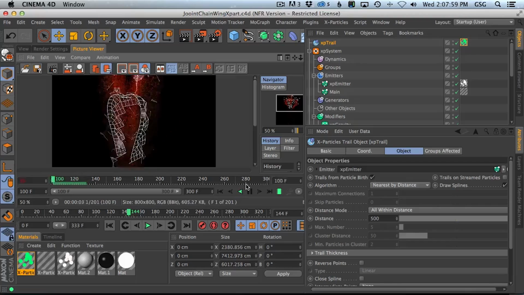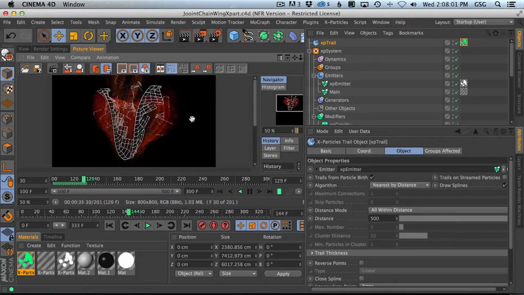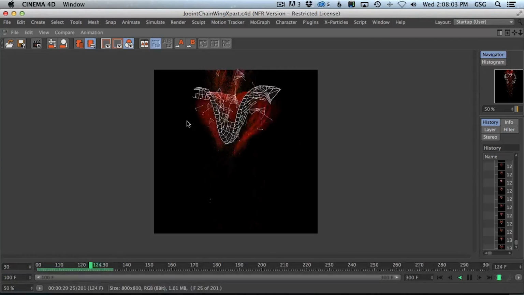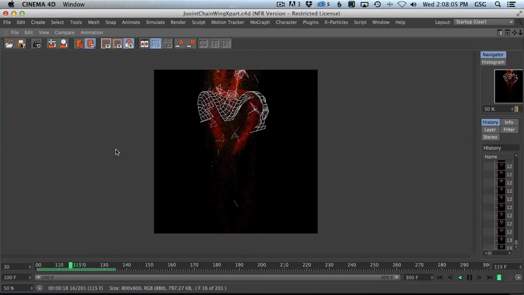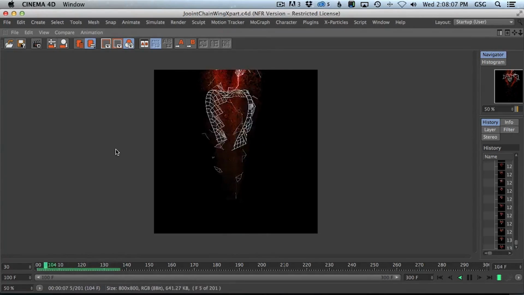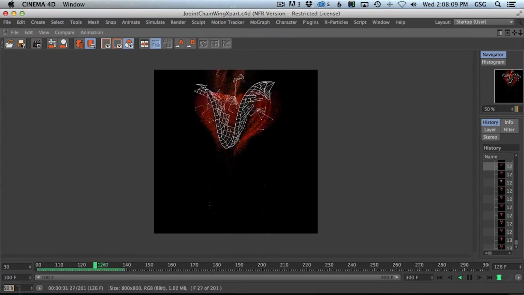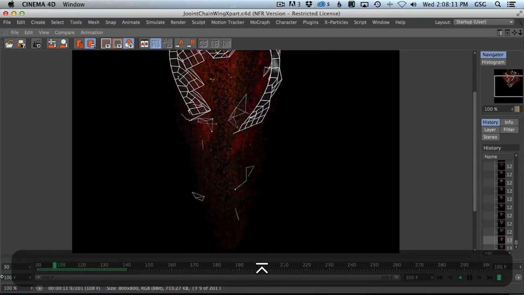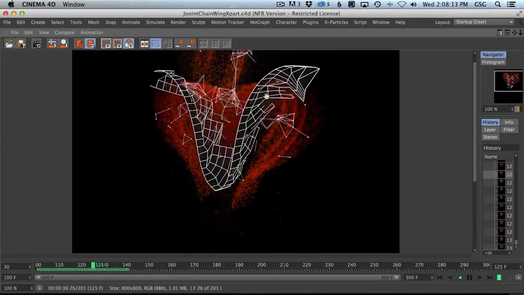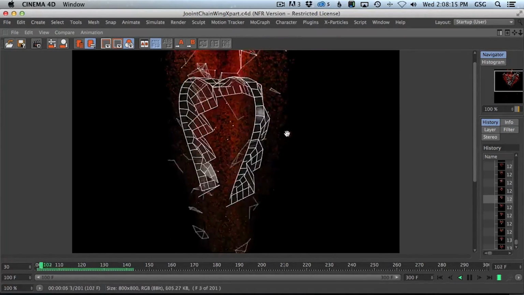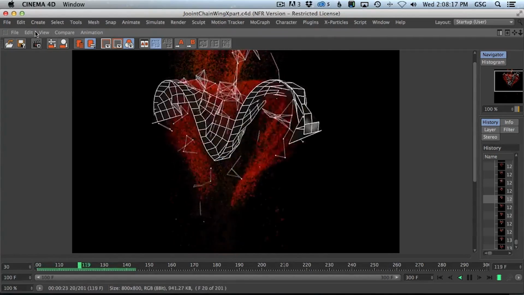Right. So we can also play with the dynamics of the... Why is that so low res? That's so interesting. So yeah, we can do a lot here with the X particles, make it a little bit more dynamic.